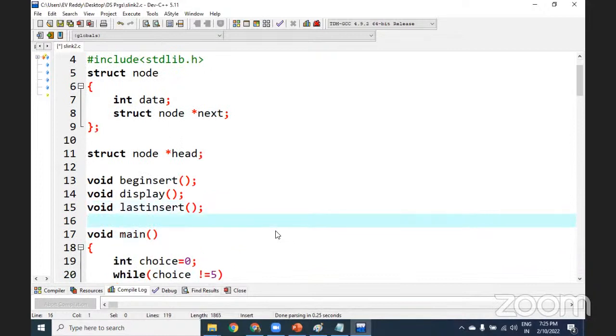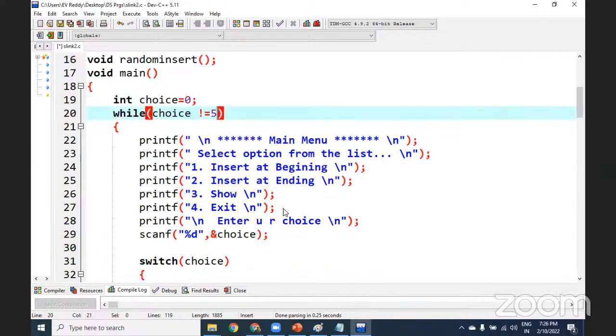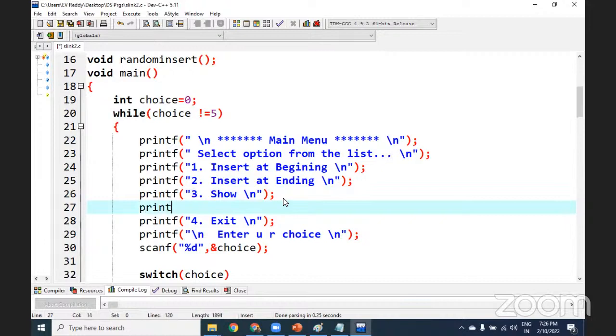So I'm going to write another function, void random insert. Void random insert is the function, and I will add maybe a fourth option. I will add it as the fourth option.